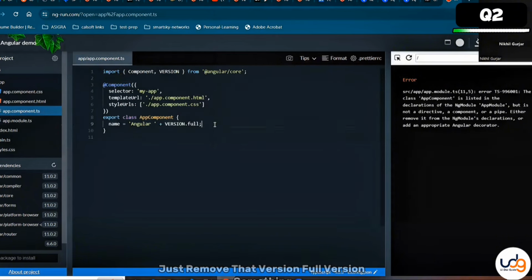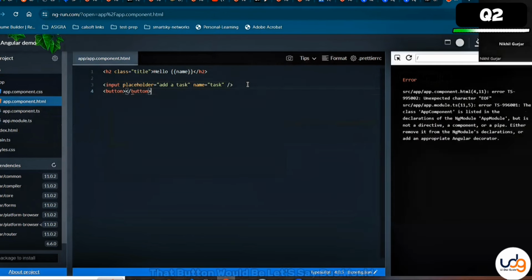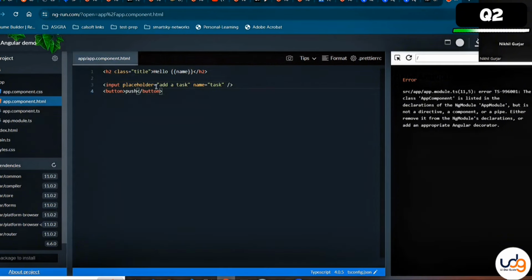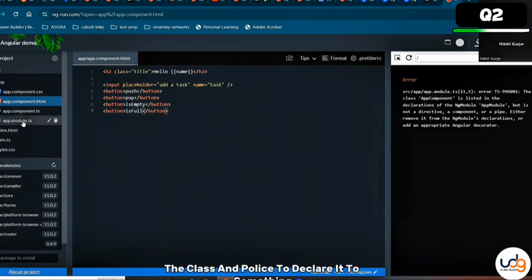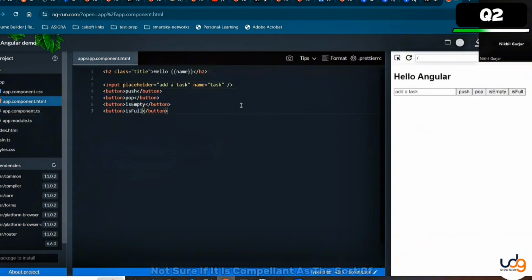Okay, so this would be the input, and now what we want is to create some buttons over here. The first button would be push, and we need 4 more buttons. So this would be pop, and check if it is empty or not, and this one is full, I guess. So this would be 4 buttons. The class input listed declarative, something is there, it occurs every time here. Now it would run. Not sure why this compiler has this sort of thing.